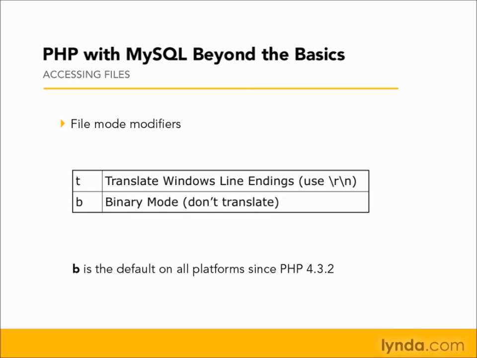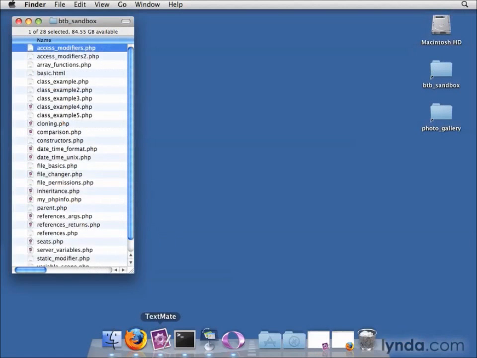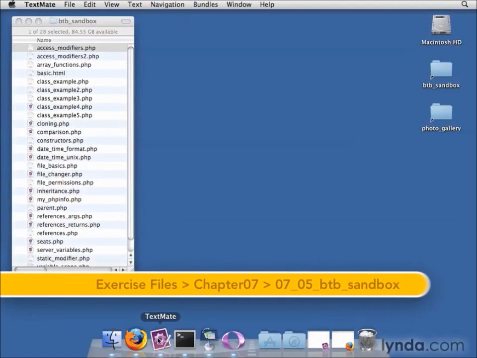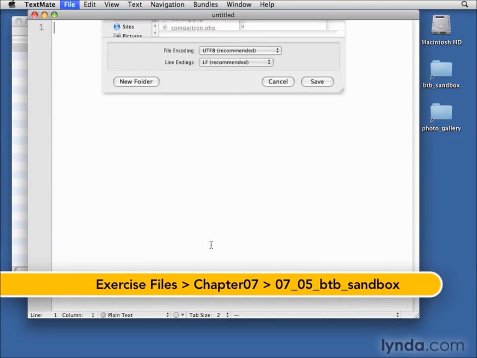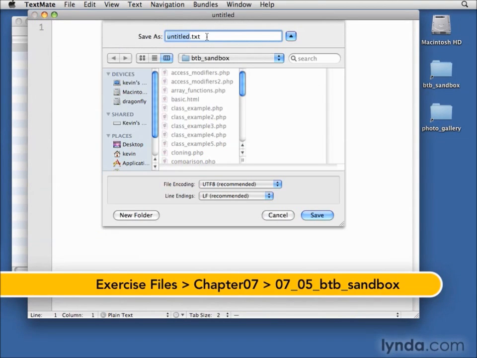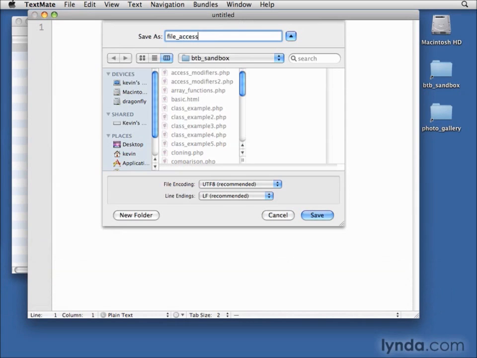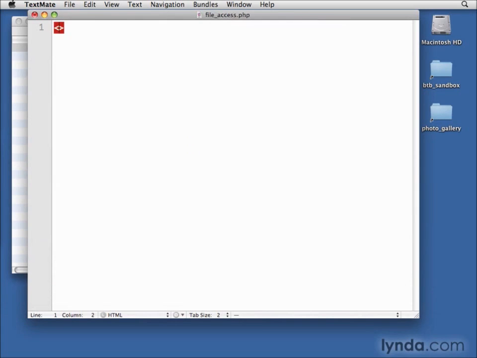Now let's get some experience using fopen. So I'm going to open up TextMate, and let's create a new file, and I'm going to save it in my B2B sandbox as file_access.php. In this file, we're just going to concentrate on getting access worked out. So we already talked about the fact that it was going to be fopen that we would be using.